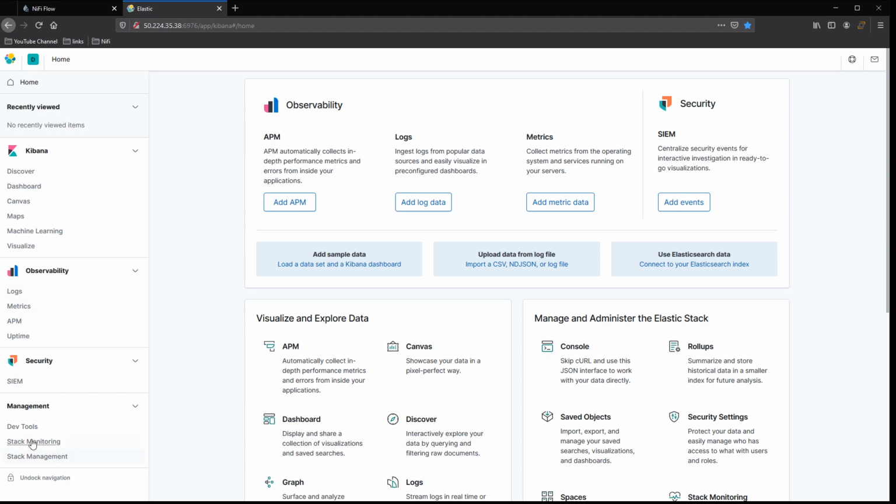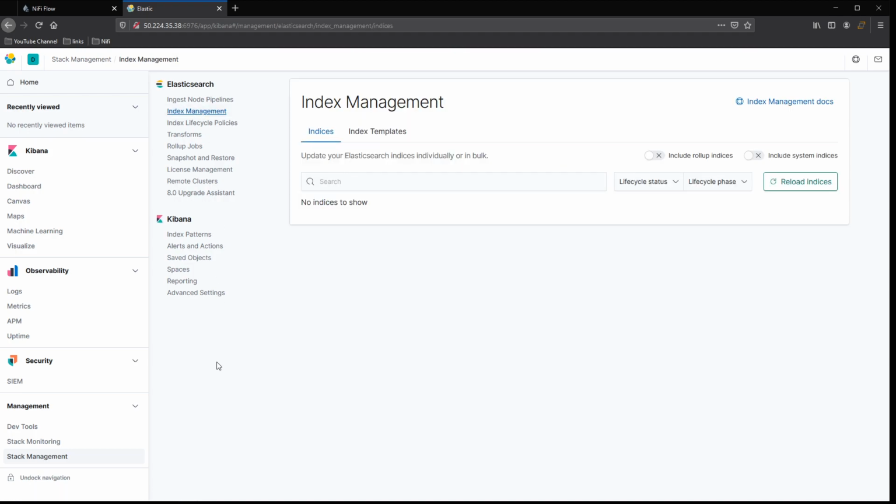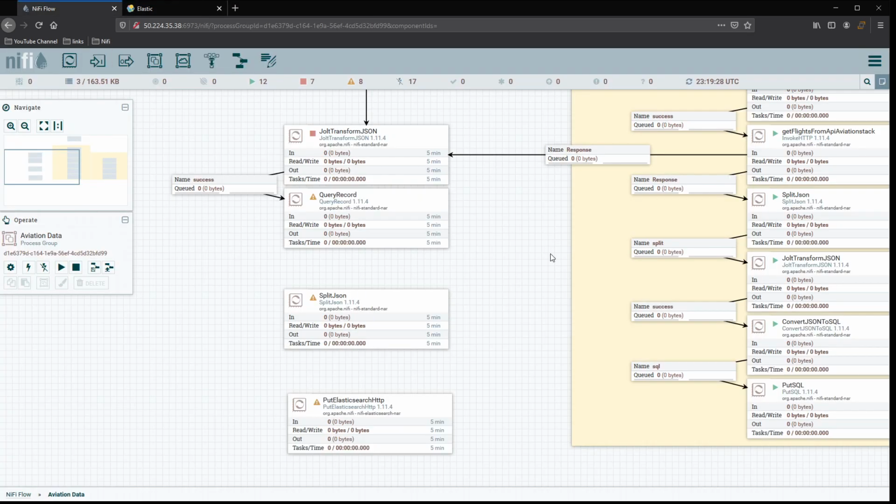So let's go ahead and go to our management and stack management. From here, we have index management because in Elasticsearch, they are index keys. And we have none created. So this is a fresh node we have here. And it's a single node setup right now. So yeah, that's how it is. All right, so we don't have anything here, so we're ready to go. But we have Elasticsearch up and running.